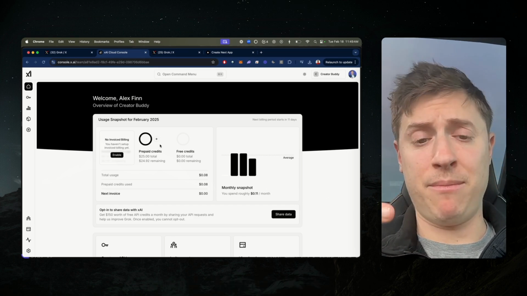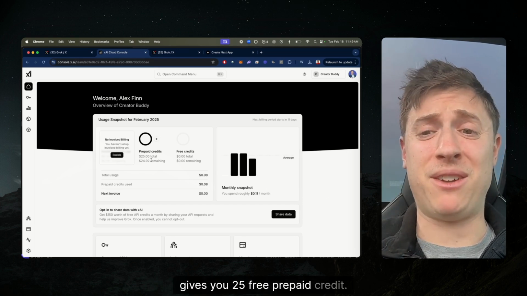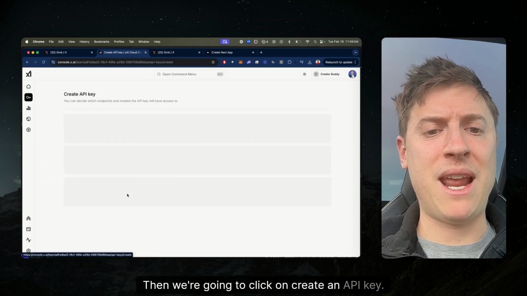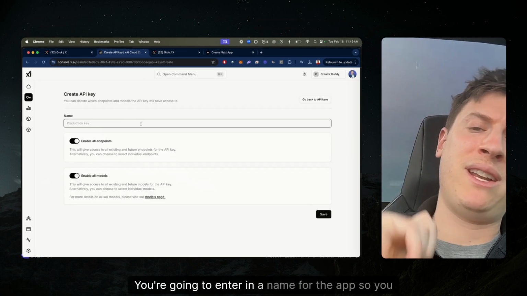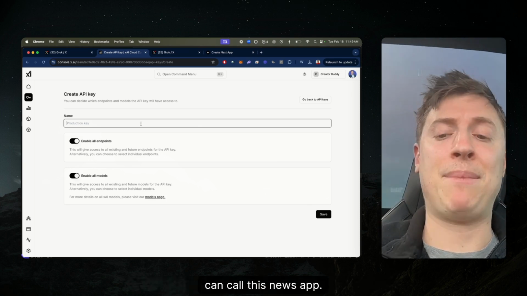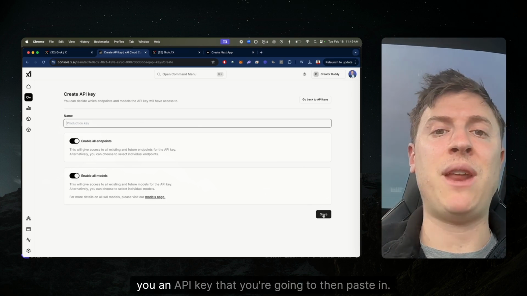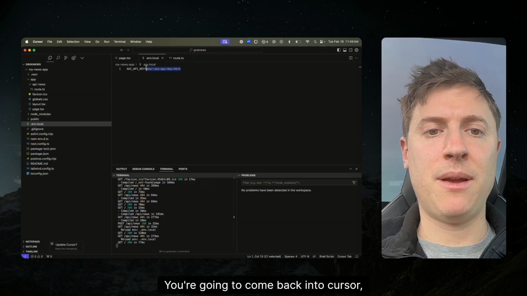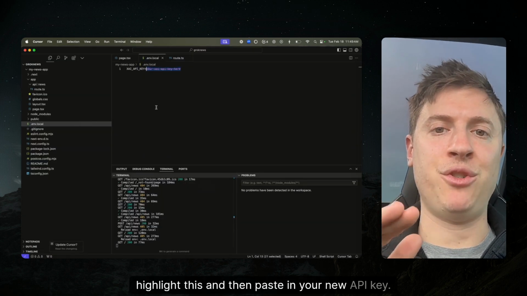When you sign up, it gives you $25 free prepaid credit, so you should be good to go to play around with this. Then we're going to click on create an API key. You're going to enter in a name for the app, so you can call this news app. You're going to hit save, and it's going to give you an API key that you're going to then paste in. So you're going to come back into Cursor, highlight this, and then paste in your new API key.